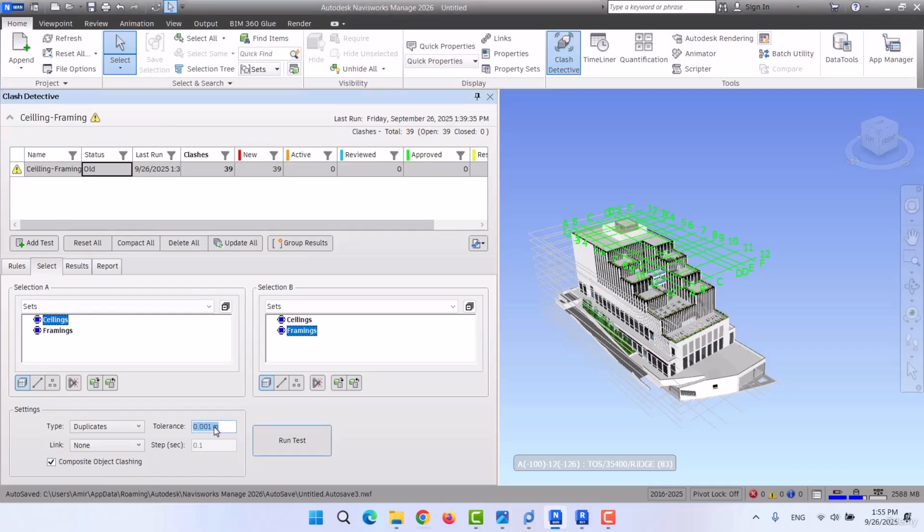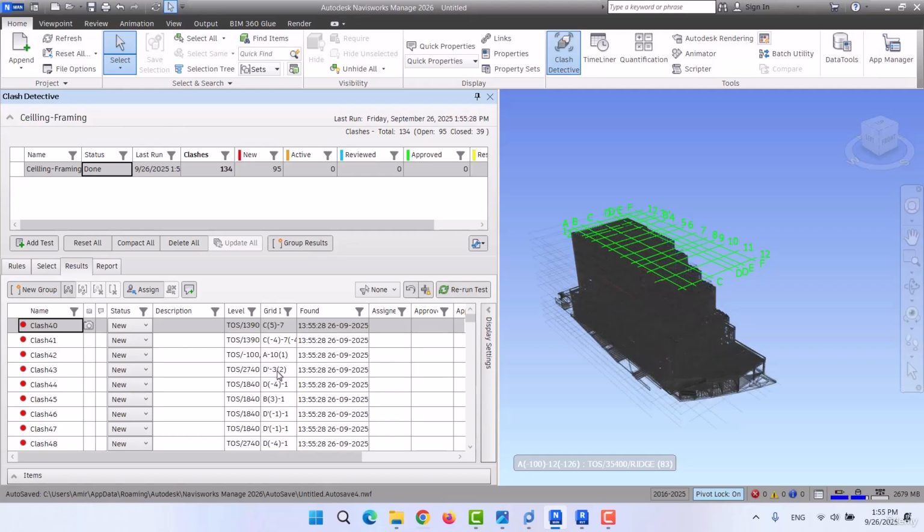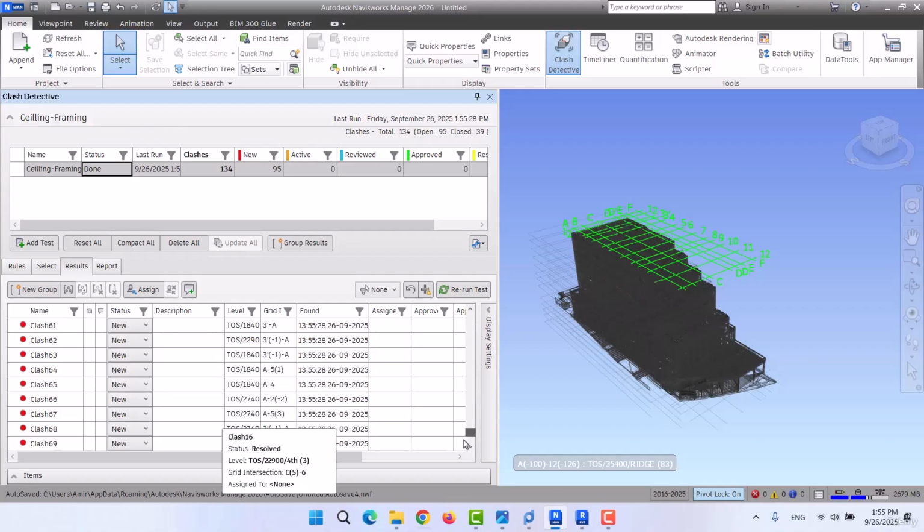For example, I set this to 5 centimeters here on the hard clash detection. And I hit the run test after I've done these settings. When you hit the run test, it actually shows you the results here. It shows you that we have this number of clashes between the frame of the ceiling and the framing.